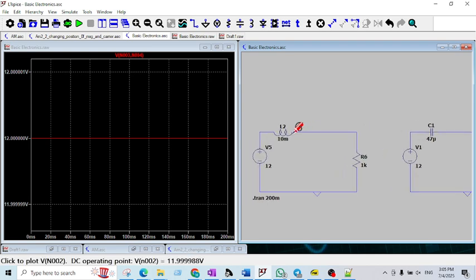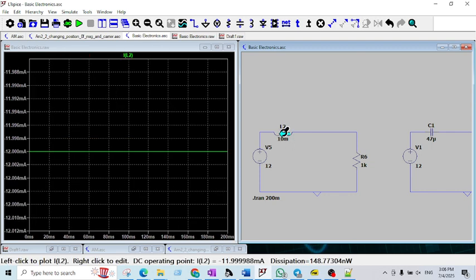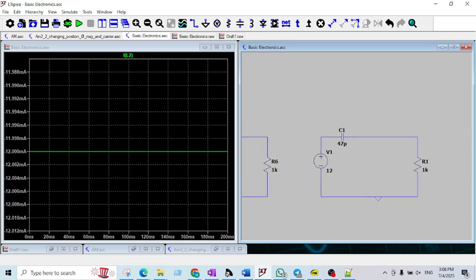Similar things happen here. If you try to draw the current of this inductor, you see the current is directly minus 12 milliampere. But what do you want? The initial current is 0 ampere, then 0, 1, 2, 3, then minus 12 milliampere, right? So in this video we will solve this problem.